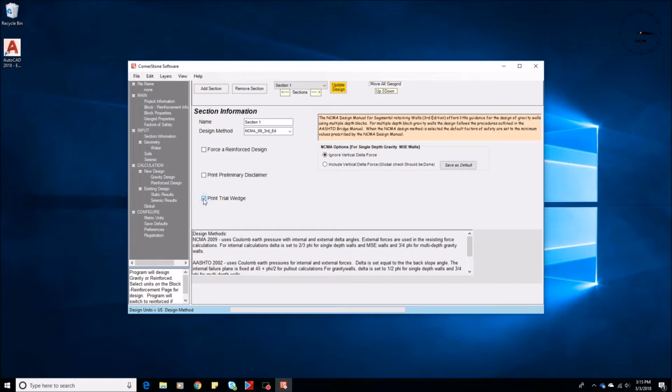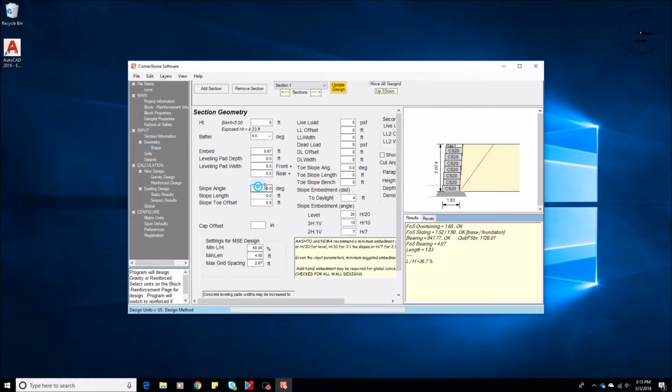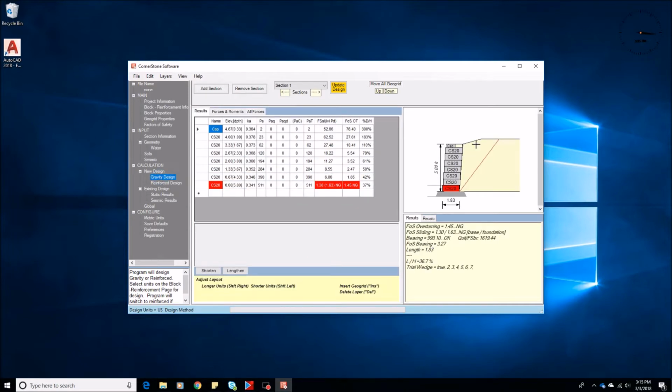Print a trial wedge analysis. A little beyond what we're talking about now, but if we have a slope angle of 15 degrees that goes back for 2 feet, that's a broken back analysis. You can see our failure plane here is beyond it.